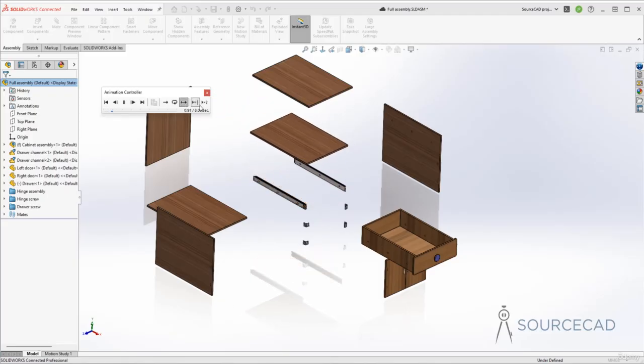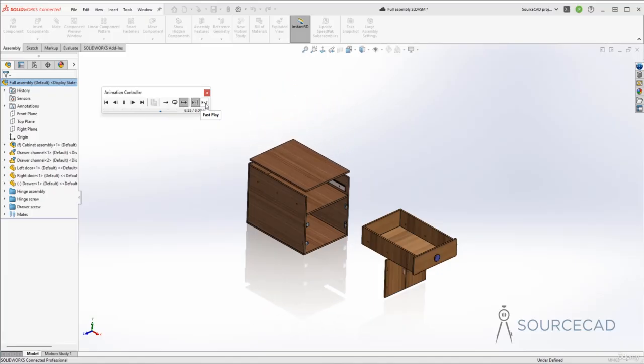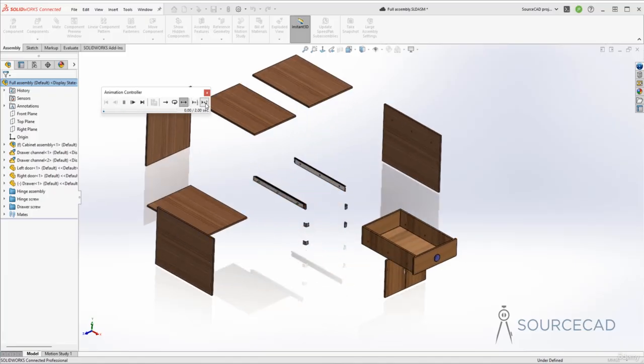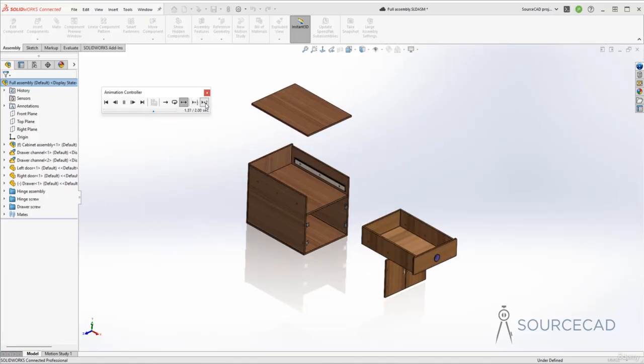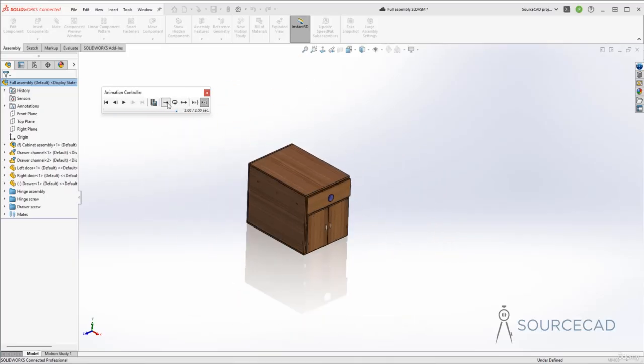Also, right now this animation is playing at half the speed, but you can make it twice simply by clicking this, and now the reciprocating motion will be at twice the speed. I'll just change it to the single playback mode. Alright, now we have an option of saving this complete animation as a video file. So if you want to save this, then you can click here.